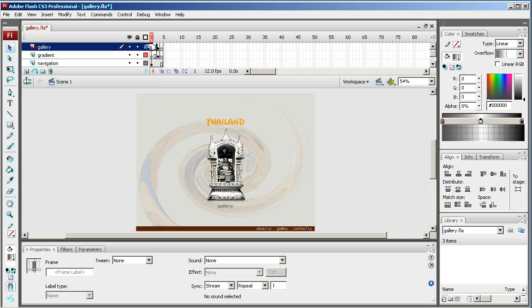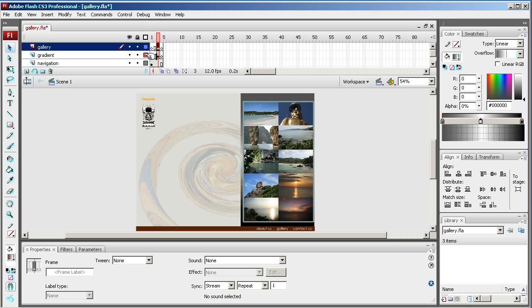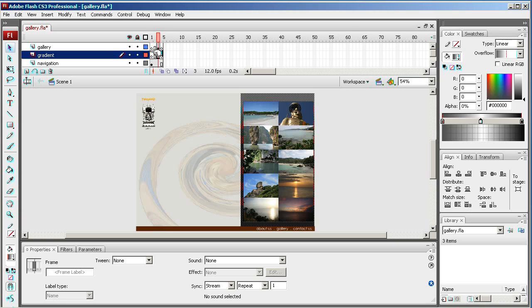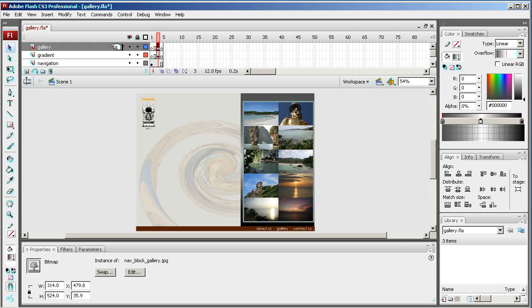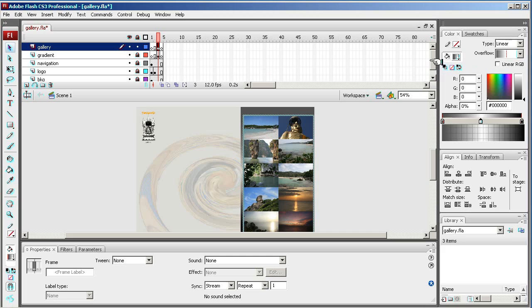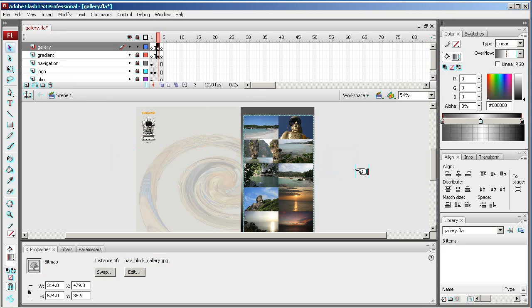So the next thing we'll be doing is adding our text to the page. But the last thing I want to do before we carry on is to select this gallery. Make sure you're selecting the right layer. You might select the gradient behind it by accident. To stop yourself from doing that, you can lock the layers. Now, the only thing I can select now is the nav block, because it's the only one that's unlocked.